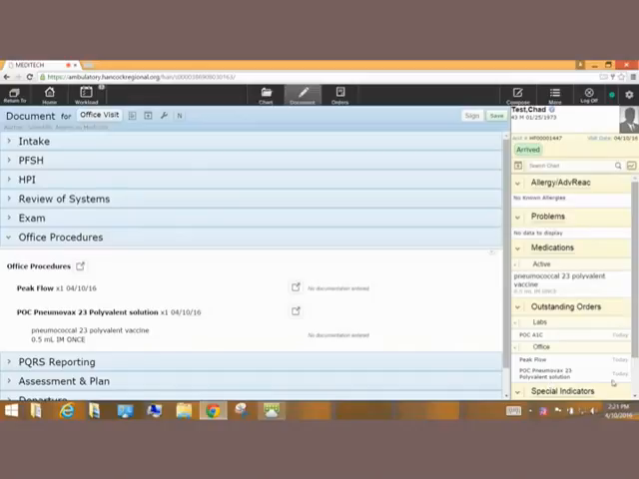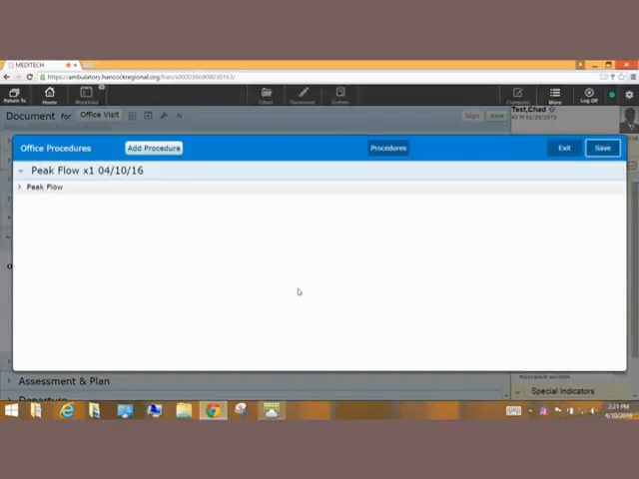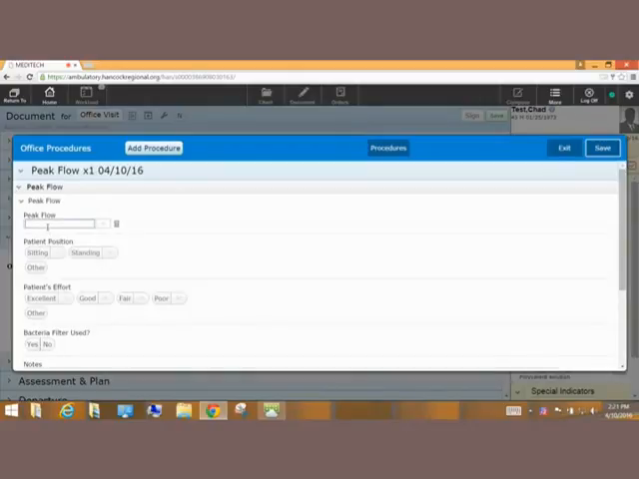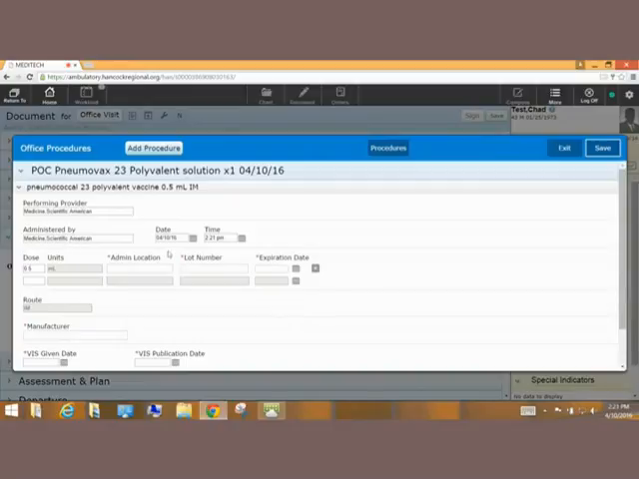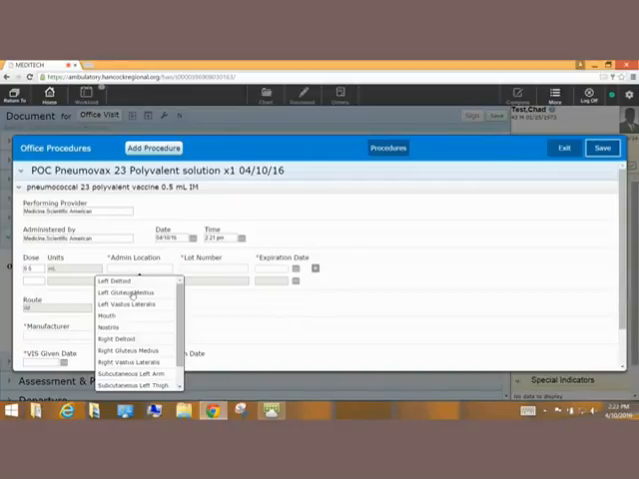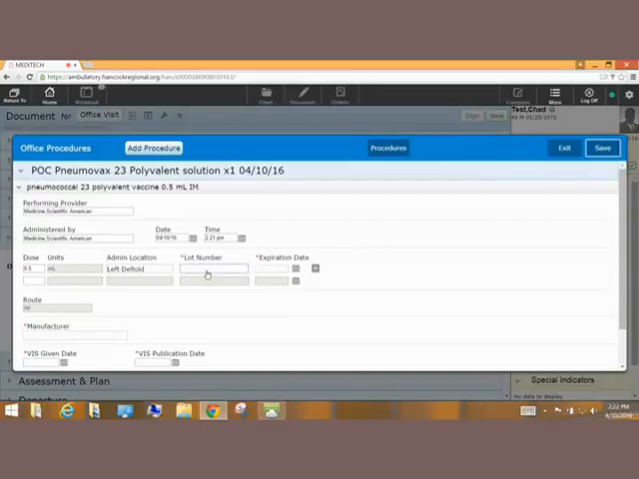So if you click here on the overlay underneath the peak flow, I can go in and put the details of my procedure in here and click Save. And then you'll notice that the documentation for peak flow changed from no documentation entered to completed. I can do the same thing here for my Pneumovax. So it drops in some of the information. I can say where I gave it.